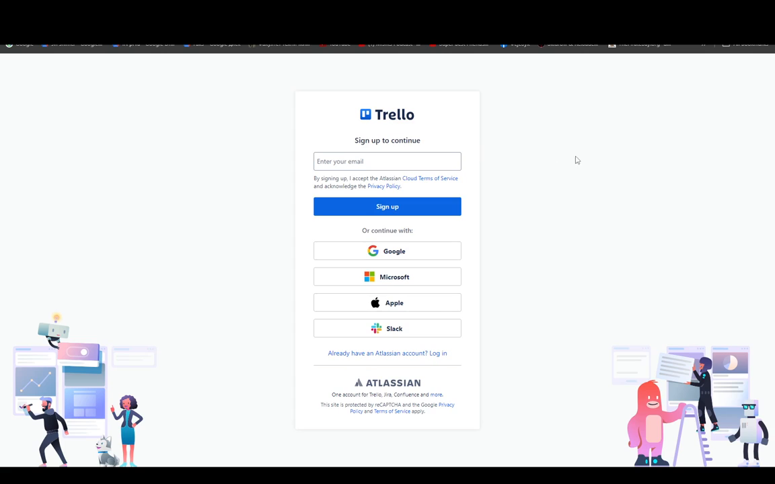And once you do that, your account will be set up, and you can very easily use Trello either on the internet or on the web browser, on the phone, or on your PC. If you download the client, it really doesn't matter. But that is pretty much it.